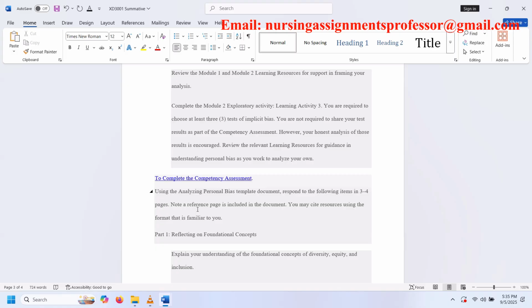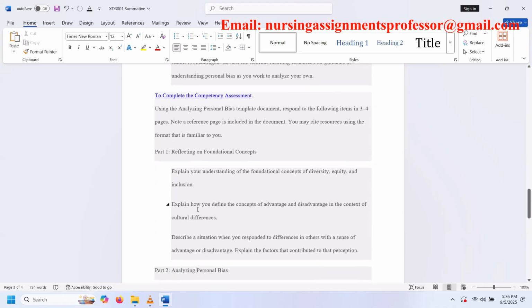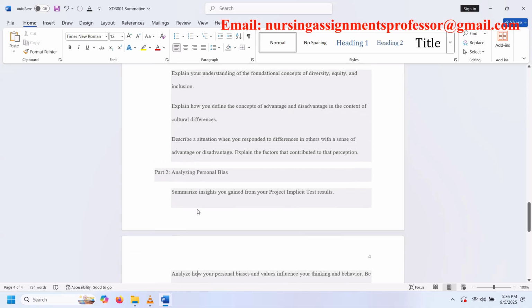To complete the competency assessment, using the Analyzing Personal Bias template document, respond to the following items in 4 pages. Note, a reference page is included in the document. You may cite resources using the format that is familiar to you. Part 1. Reflecting on foundational concepts, explain your understanding of the foundational concepts of diversity, equity, and inclusion. Explain how you define the concepts of advantage and disadvantage in the context of cultural differences. Describe a situation when you responded to differences in others with a sense of advantage or disadvantage. Explain the factors that contributed to that perception.